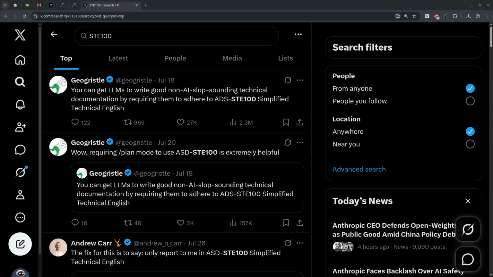So I've been seeing a lot of noise about this ADS STE 100 standard, the Simplified Technical English. Folks have discovered that it's a great standard to use when calibrating a large language model for technical writing and writing in the sciences.